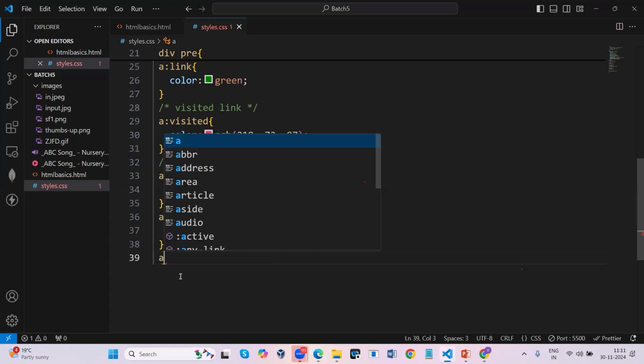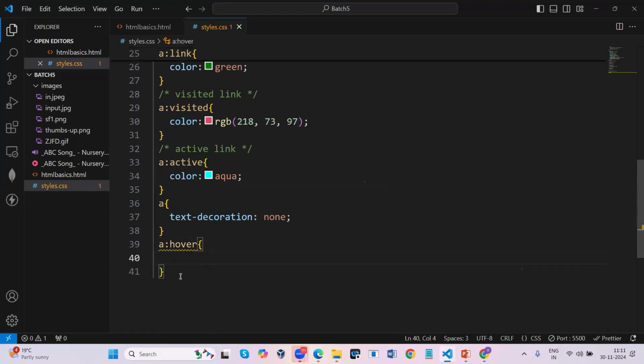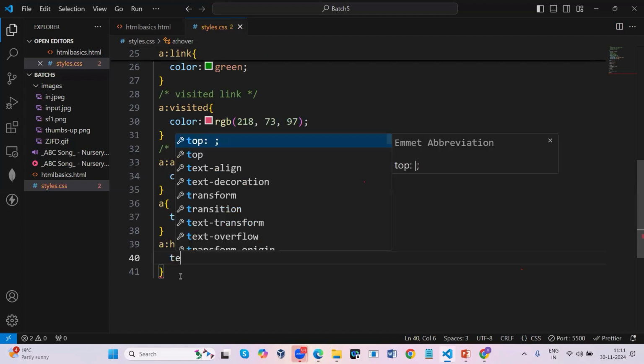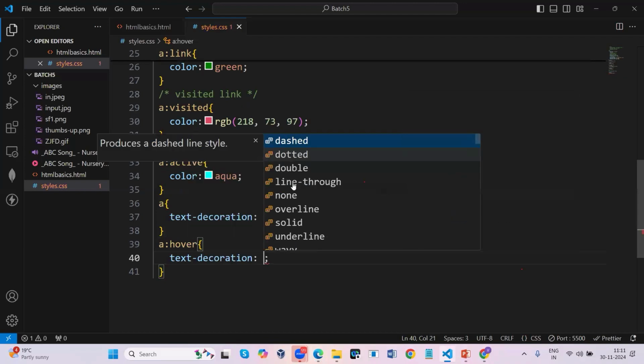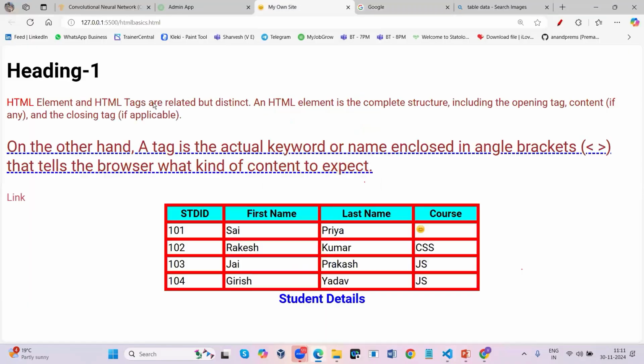The hover property. Hover is to make some changes when you are moving towards the element. So now I want to make the text decoration a solid line. Okay, now you can see. Once I move, it's not working.